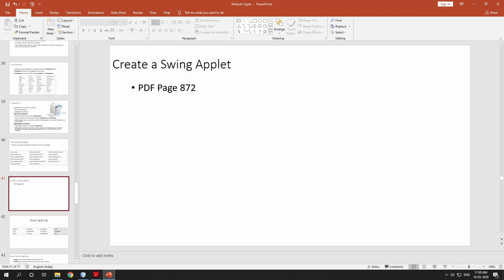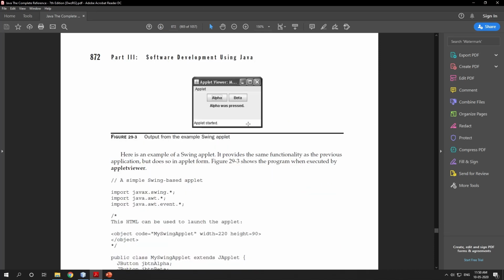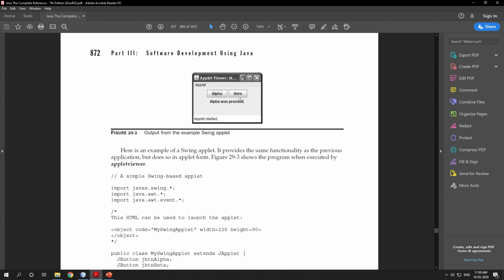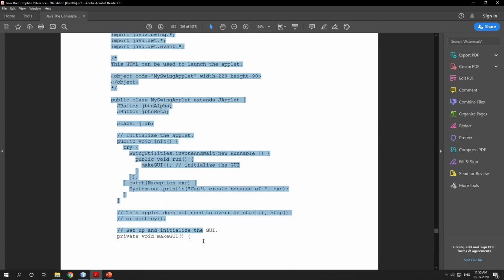Okay, so we'll go to page number 872, program on 872. What we are going to do is, first you are going to create a user interface with two buttons, alpha and beta. When you click on alpha, it is going to show alpha was pressed. If you click on beta, it is going to show beta was pressed. Let me show you first the output, then we will go for the code.